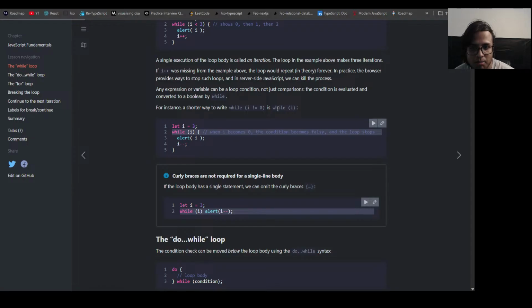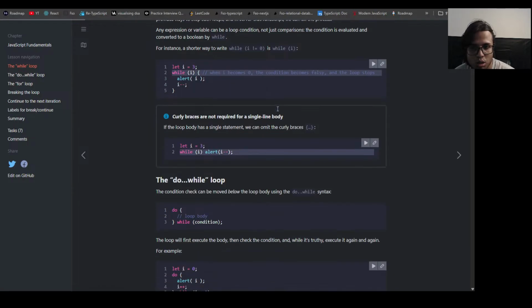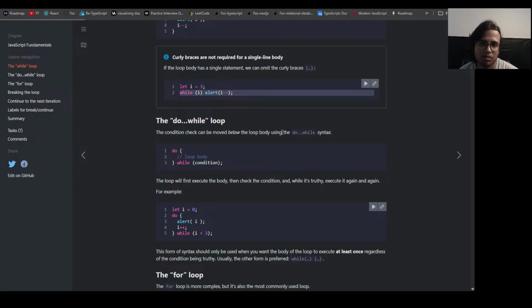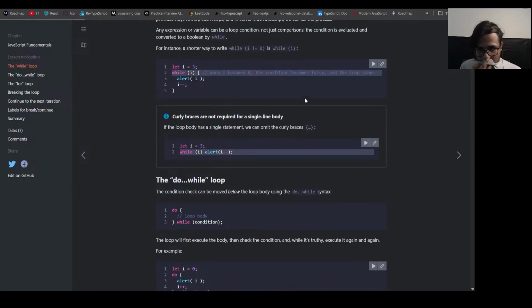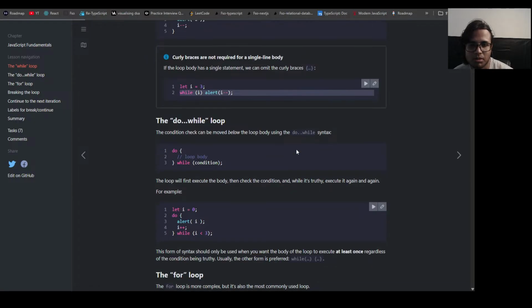Any expression or variable can be a loop condition. For instance, a shorter way to write while (i != 0) is while (i). So when i becomes 0, the condition becomes false and the loop stops. Curly braces are not required for a single-line body. If the loop body has a single statement, we can omit the curly braces.